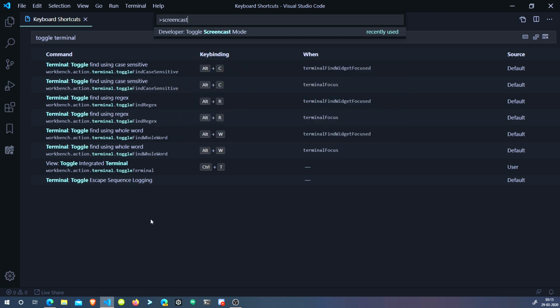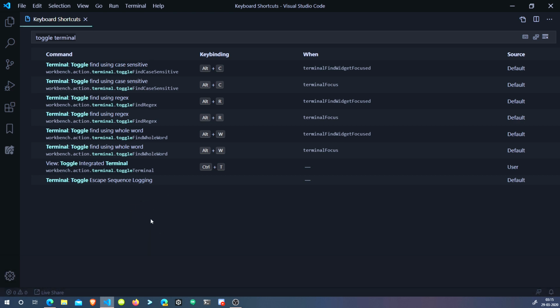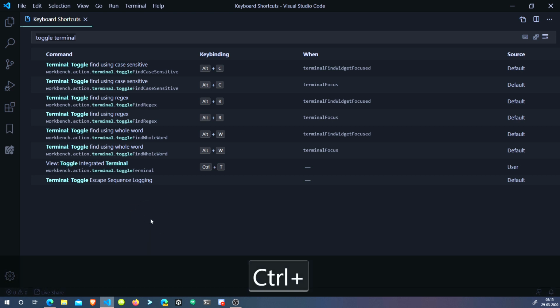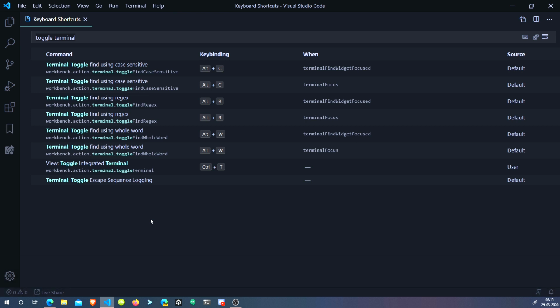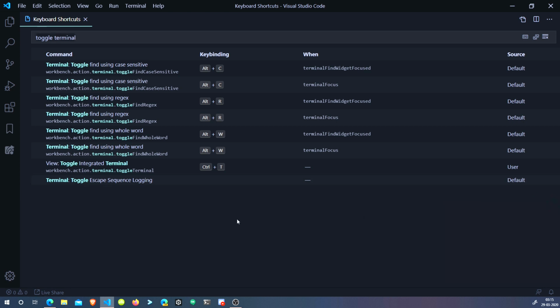So what I'm doing here is enabling screencast mode. It's a very useful mode where if I press anything, it shows you on the screen. So that's Control backtick, just like that. And now it's Control T, which gives me the terminal. The terminal is basically, you can say, the command prompt of Windows. It's an amazing feature.